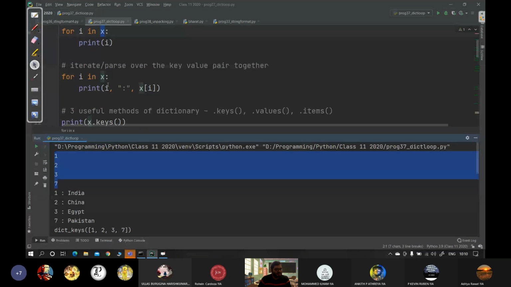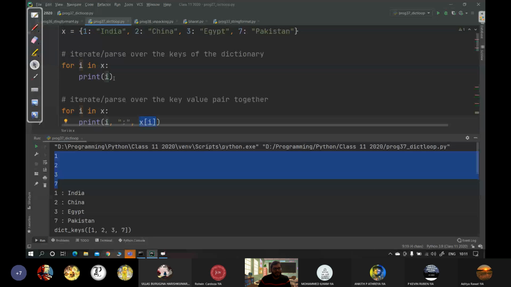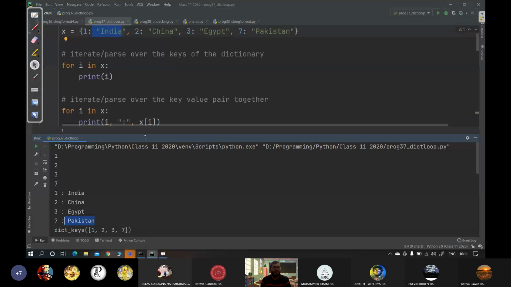If you're writing key और value दोनों print करना है, तो I के जगह पे if you print x[i], it will give you x के अंदर में 1, then x[1] is India, सो यहाँ पे India, फिर x[2] will be China, x[3] will be Egypt, and x[7] will be Pakistan. तो ऐसे आ जाएगा. ठीक है.